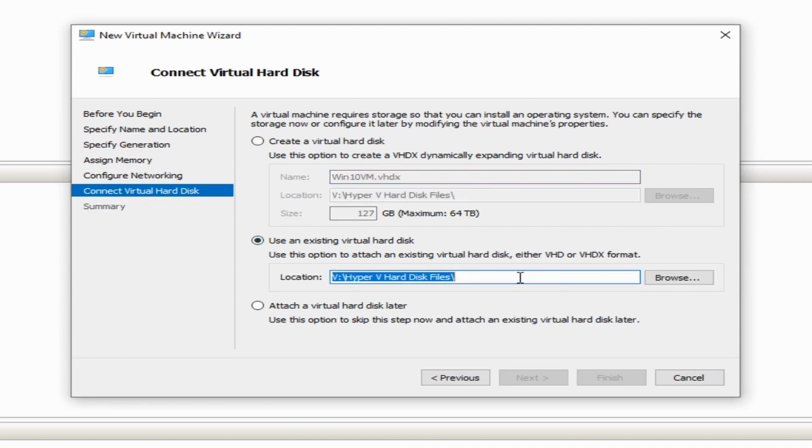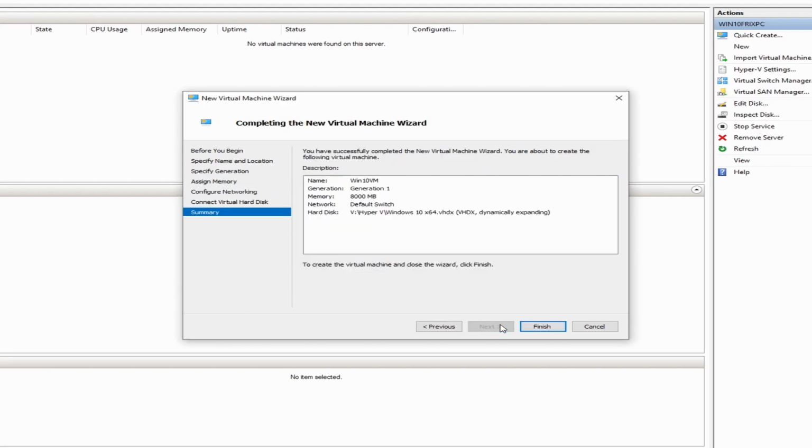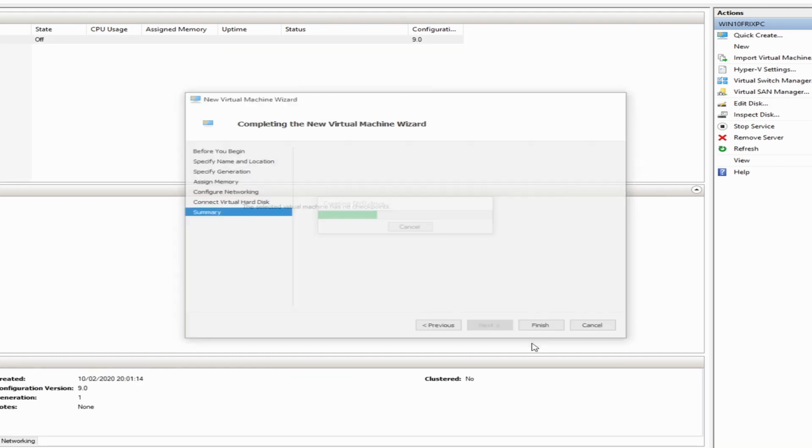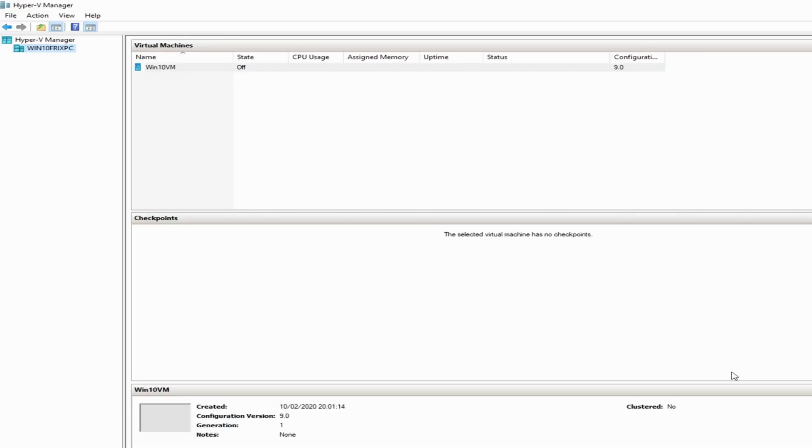So you want to select Use an existing virtual hard disk. And obviously, if you need to browse to your location, do so. It should be in exactly the same location that you specified as your destination location when you're running the command in PowerShell. Once you've connected your virtual hard disk, you can hit Next and hit Finish.